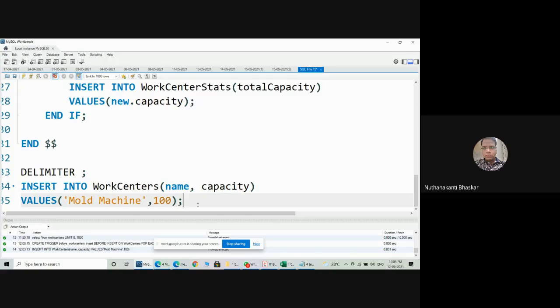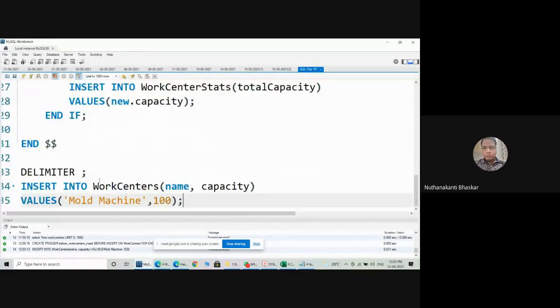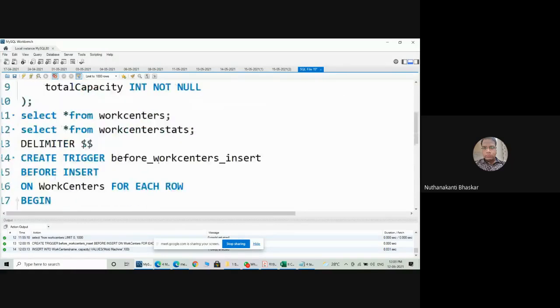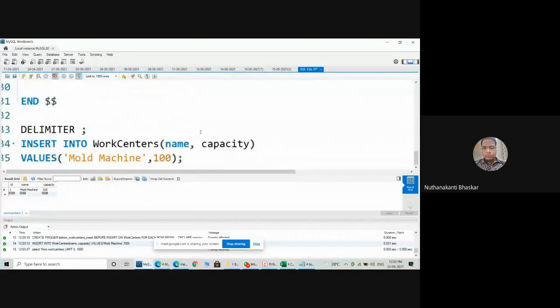Now, the record is inserted. Now the 100 record is inserted. Earlier, this work center states table had 0 records, right? Now I inserted only into work centers, right? Where did I insert the record? Work centers. Yes or no? Yes, sir. If I check work centers, yes, the record is there: one mold machine, 100 capacity. But I never inserted a record into work center states. Yes or no? Yes, sir.